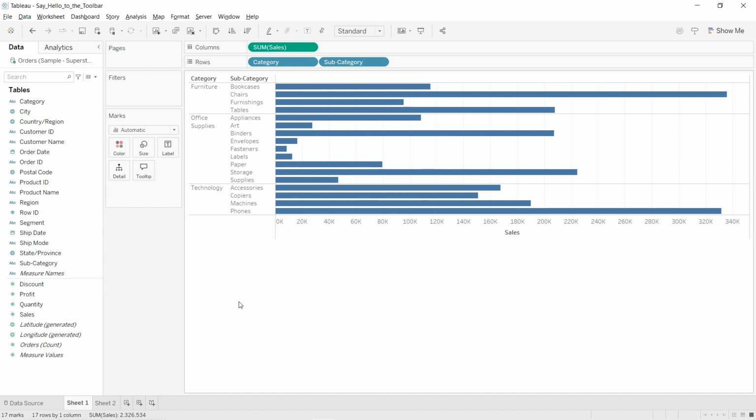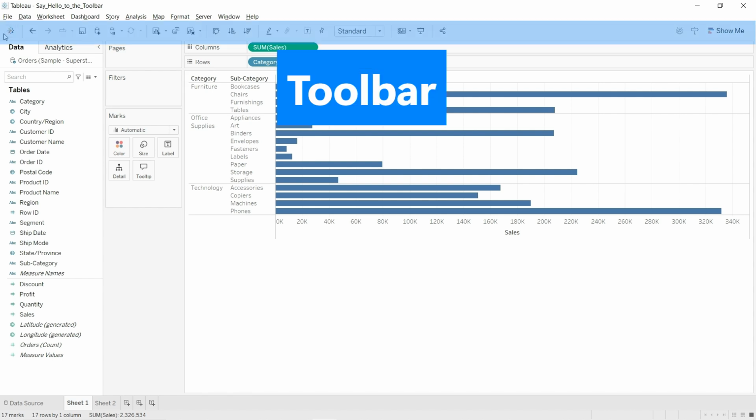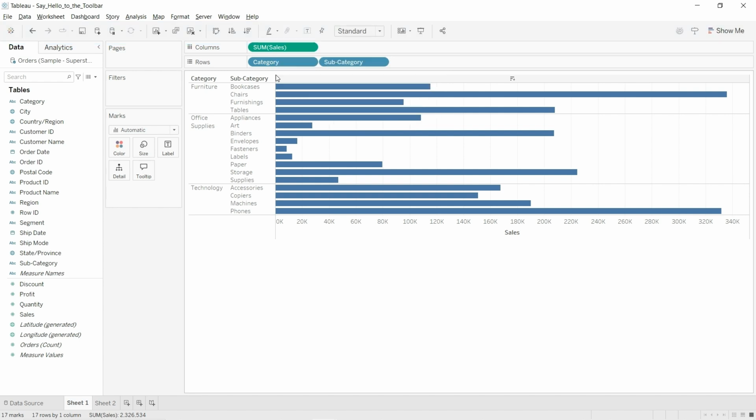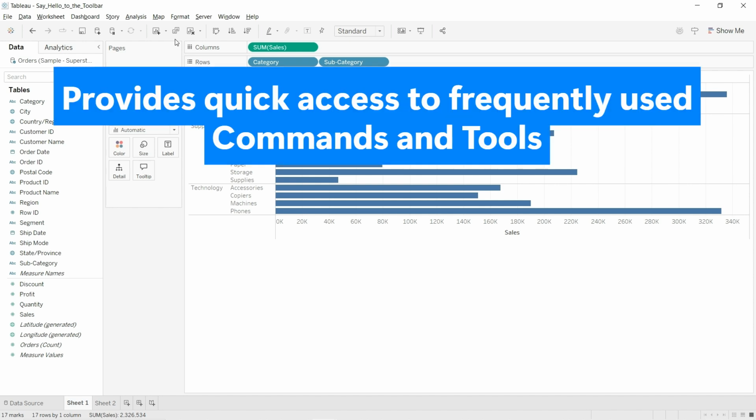So, the first question is, where is the toolbar located in Tableau? The toolbar is the row of icons or buttons that is located between the top menu and the view. So, what is the toolbar in Tableau? Similar to other software programs, for example Microsoft Excel, Tableau has a toolbar for quick access to commands, analysis, and various navigation tools.